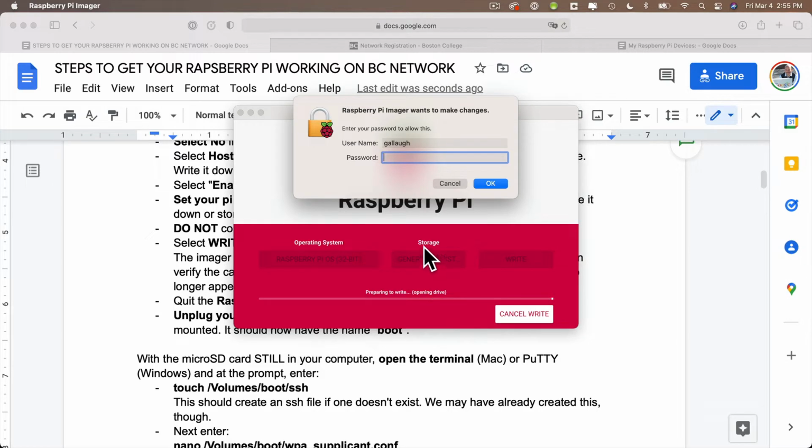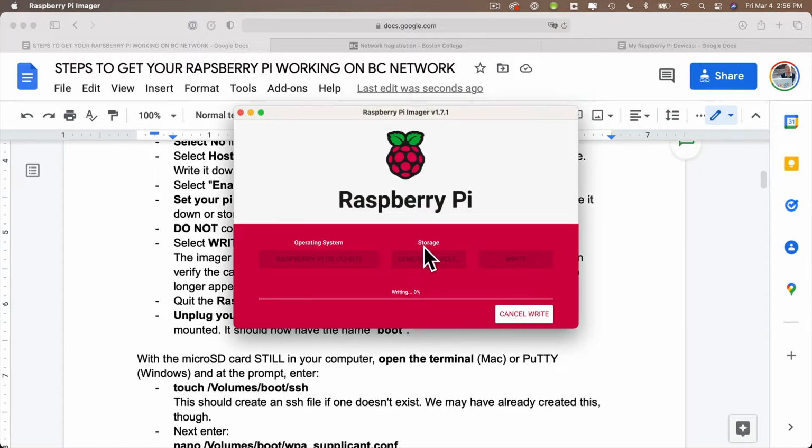You may be asked for your laptop or computer password to approve that you're about to overwrite a volume connected to the computer. I'll enter my Mac's password and select OK. And then you'll see a progress bar scroll by, then a verification progress bar. These steps will take several minutes, so feel free to grab a beverage, check Twitter, Slack, your email messages.